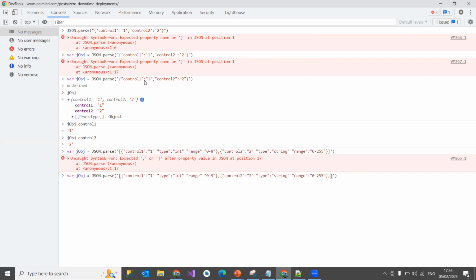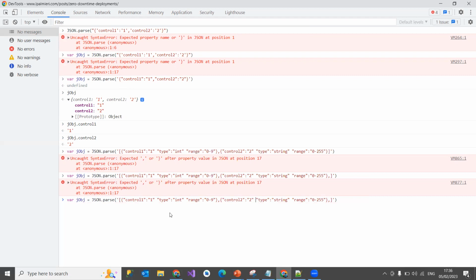What's happening? Expected colon. Control one, type int, range this thing. Control one and type int range this thing, and this comma. Control 2 and type string range 0 to 5.